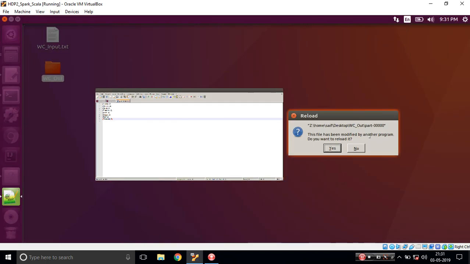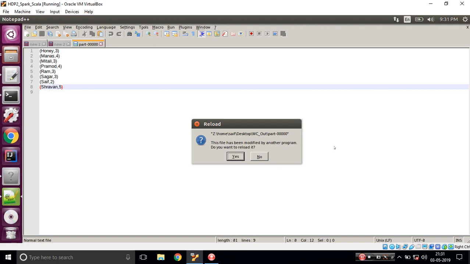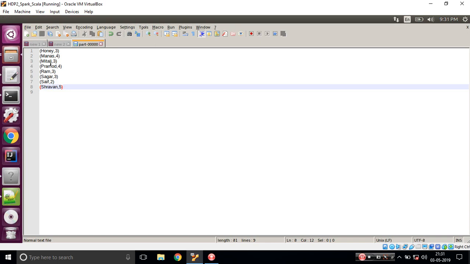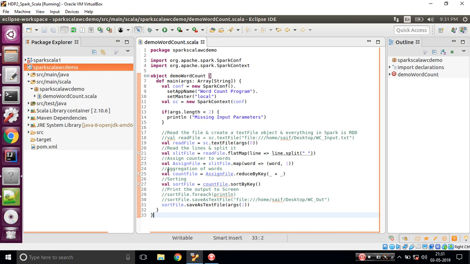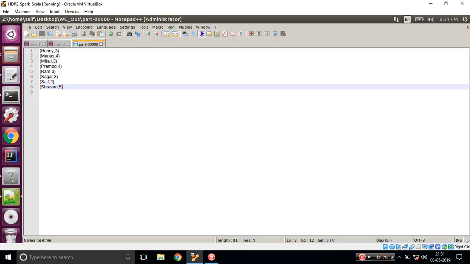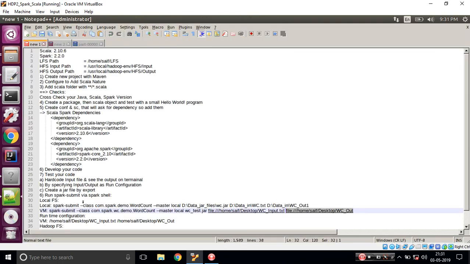The file has been modified. Do you want to reload it? Yes, reload that. And can you see this output? The same output which we got earlier by reading the input file and output file by hard coding, the same thing we have achieved by providing runtime configuration. So we are done with the two things, that is hard coding and specifying a runtime configuration.